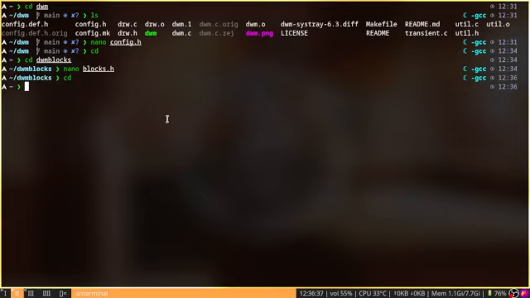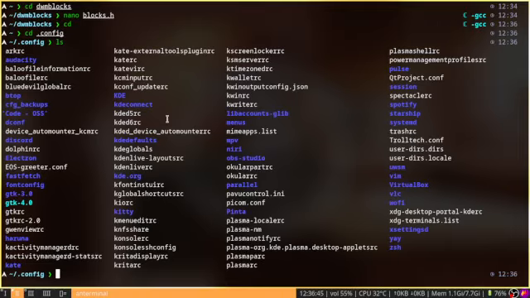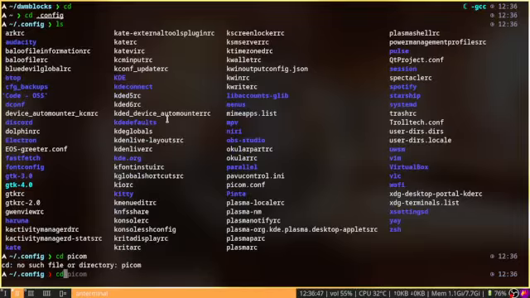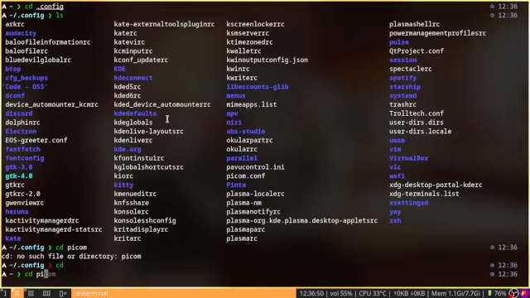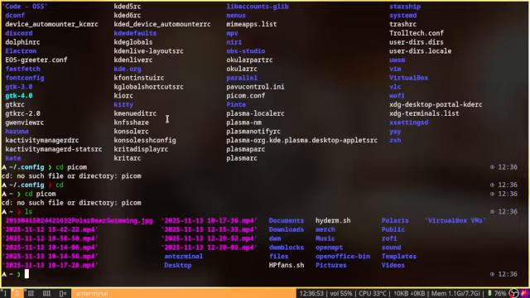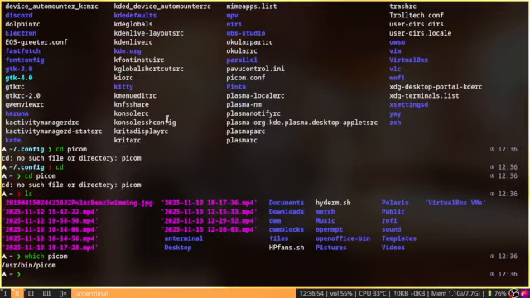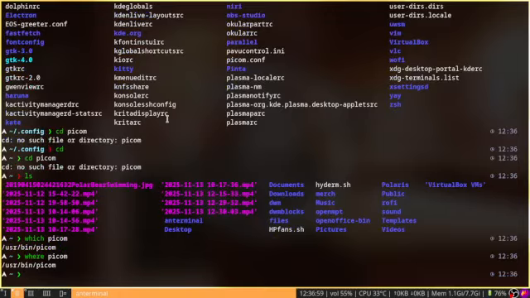Now, finally, I think... Oh, yeah, right, Picom. cd .config. I think this is where it is. cd picom. No, my bad. cd picom. Where's Picom? Okay. Well, I don't remember where Picom is, but you can see that Picom's running, because I got it running in the background.